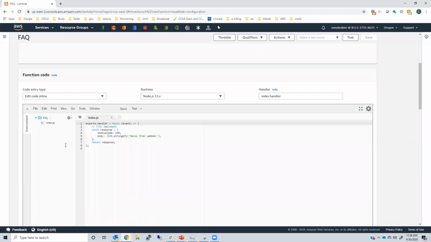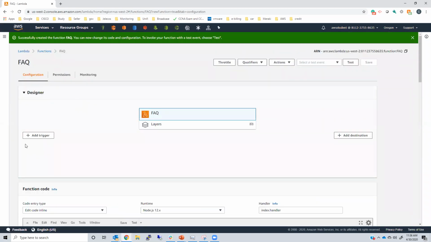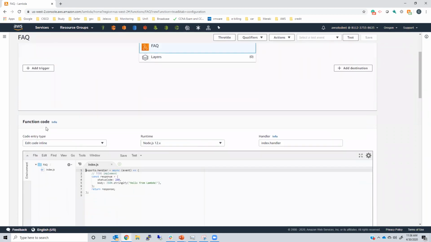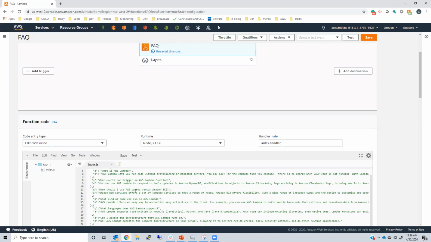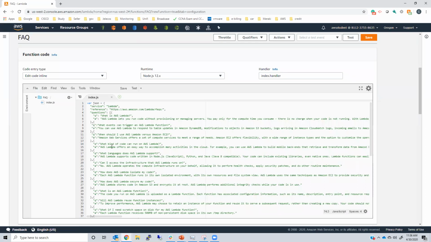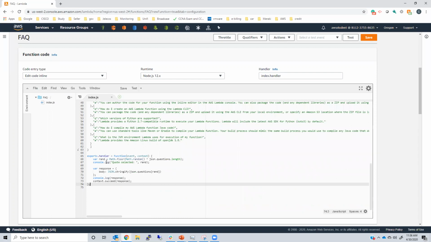and then we have different options here. We have a designer area that we're going to use later, but as of right now, in the function code, we're going to follow the instructions in the lab. We're going to delete this and paste the code actually provided for the lab. As you can see, the code is very straightforward. This is a JSON, and we only copy and paste the questions that we got from Lambda. What this is doing is, every time we get an event, we're going to show a random answer and question.